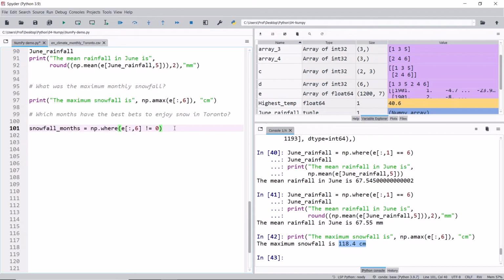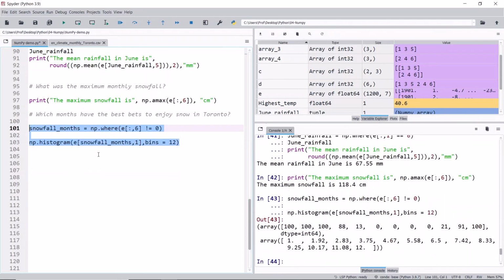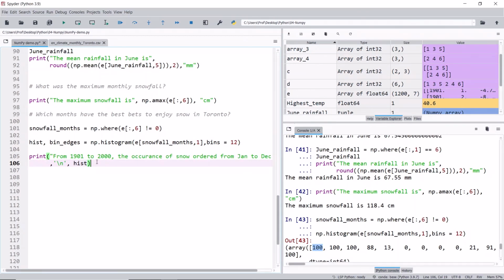Let's select all the rows that had some snowfall, which means selecting all rows that do not equal 0 snowfall. We can use a histogram to determine the frequency of snowfall in each month. What we see here is month 1 or January had snowfall in all 100 out of 100 years. The output is two arrays, one that shows frequency and another that shows the bins. Let's assign a variable hist to the first array, bin_edges to the second array to separate them. Now we can print the results.